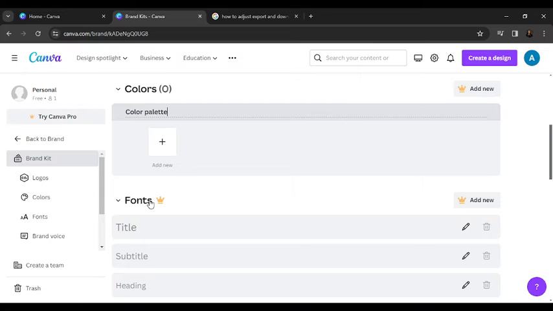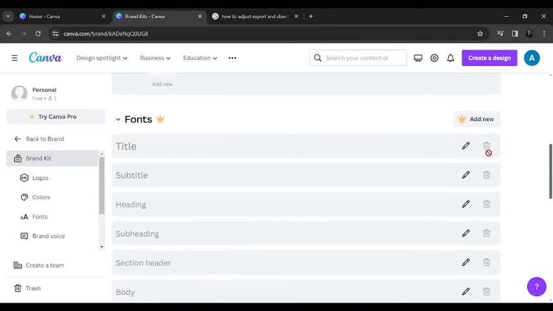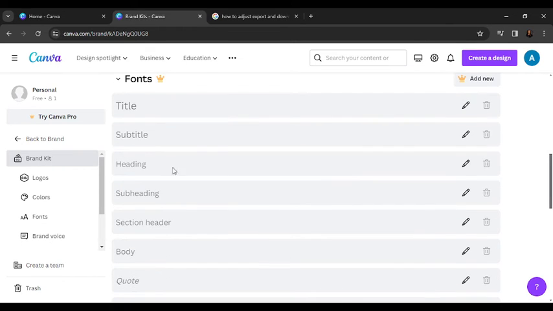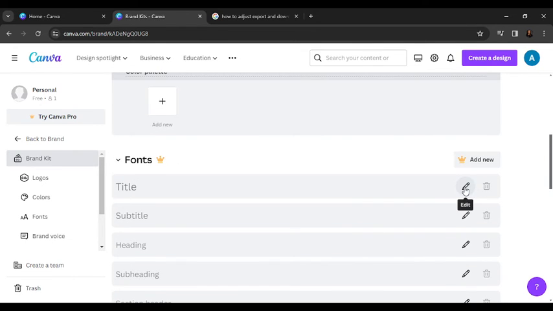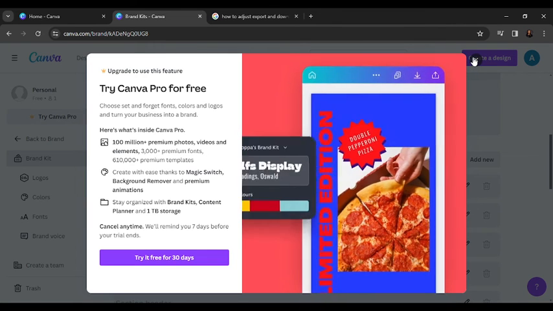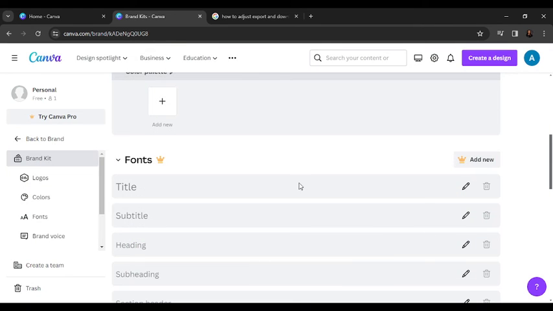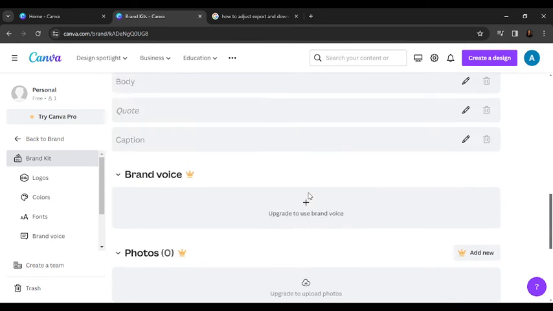Now the next is fonts. We're looking at colors and fonts. So head over to fonts. Here we have title. You can make default title font, default subtitle font, default heading, default subheading, section header, and all of this. So head over to this edit option, and once you click on this edit option, you're going to see a wide array of options. So choose the one that you want, and that's definitely going to be your default.